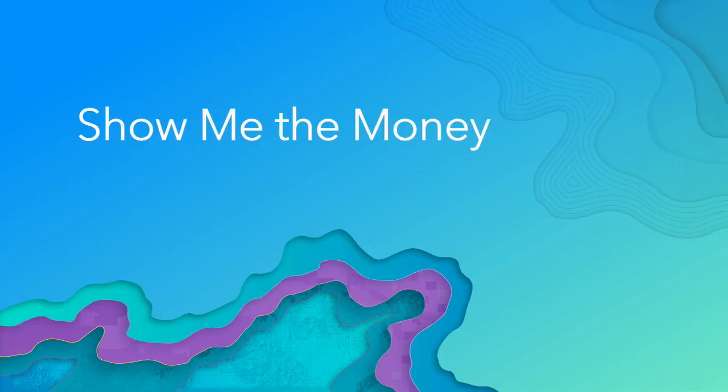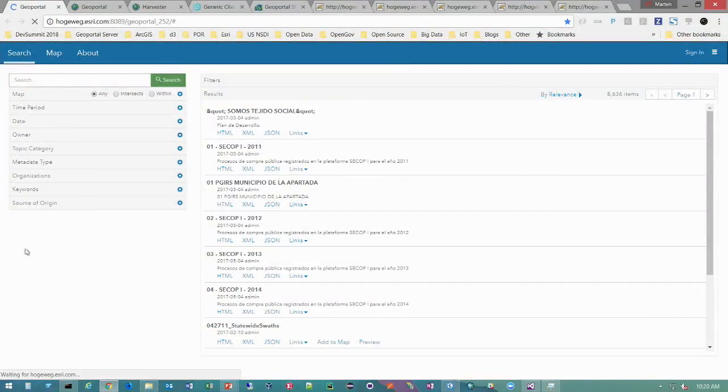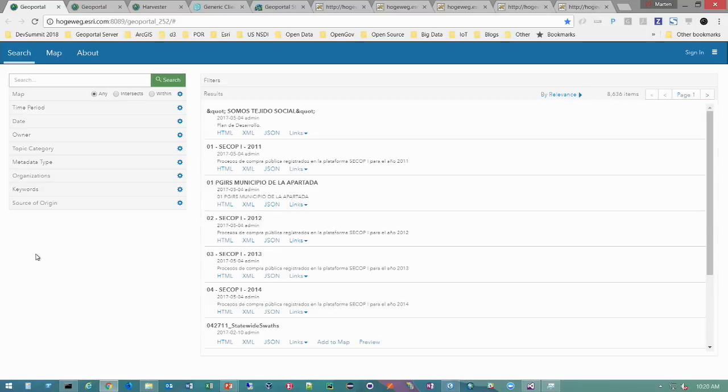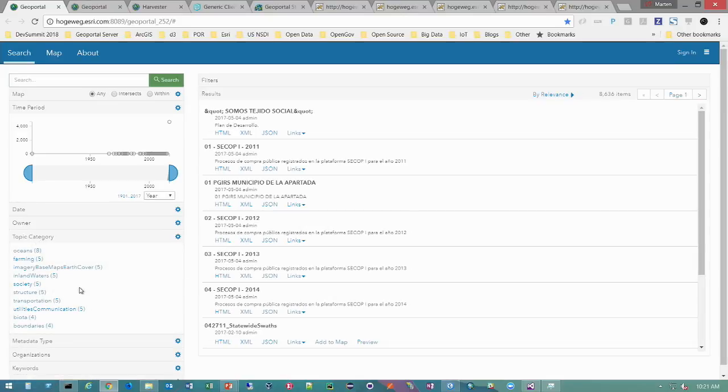I'll go through essentially the same kind of things, but now from some actual demos. I'm running Geoportal here with Elasticsearch, and you see a very basic installation. I harvested some 8,000 records from USGS, I believe, and they just get rendered here. I can filter by time periods. These are a few of the facets you might see in a default installation of Geoportal.